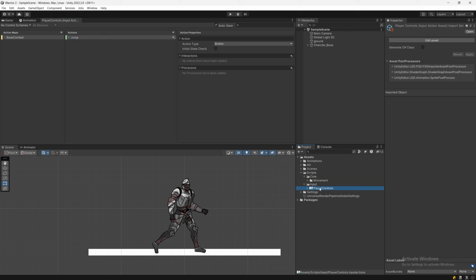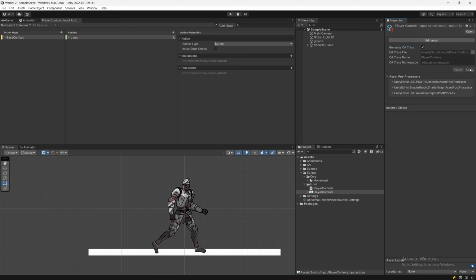And now with the input action asset selected in the project tab, we can see another empty checkbox to generate a C# class for the player input. Let's go ahead and check that to make sure that all of our gameplay mechanics are created. If you have made it this far, congrats. All that is left is to show you how to actually implement it into your game.